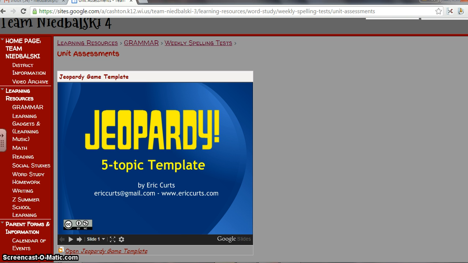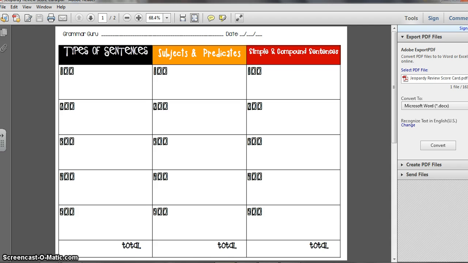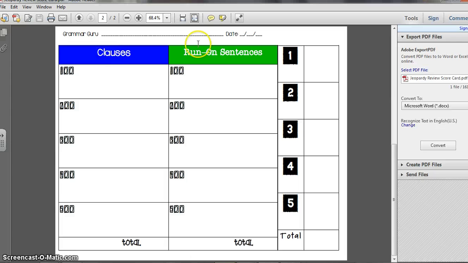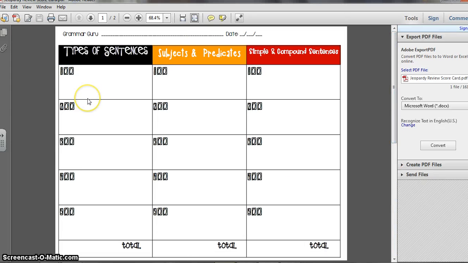You will also need this sheet, and it should have already been handed out to you. And if you can see, it says types of sentences, subjects and predicates, simple and compound sentences. And the back side will say clauses and run-on sentences. All right, so you need this to the side.